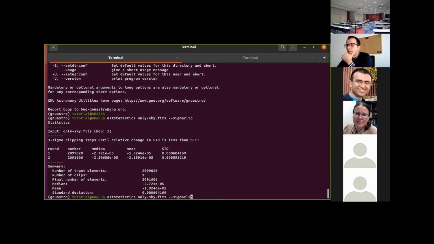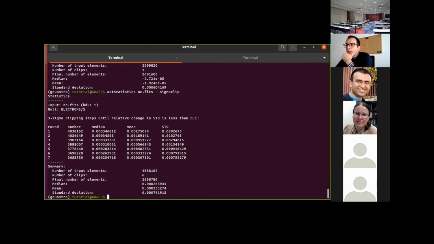So let's use, for example, the original image, just to see more iterations, with the chisel dot fits. And it is going to compute the sigma clipping values for the number, the median, the mean, so the main parameters, right? So you can see that it is computing by default 3 sigma clipping until it reaches a given tolerance.